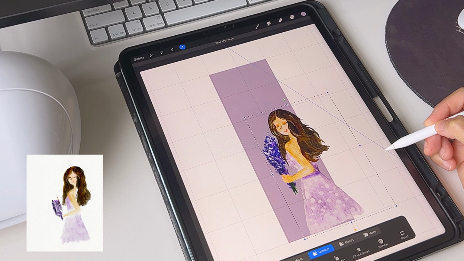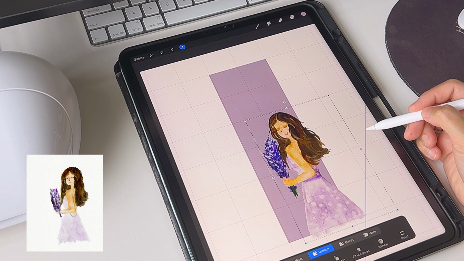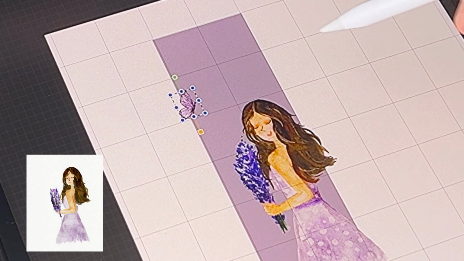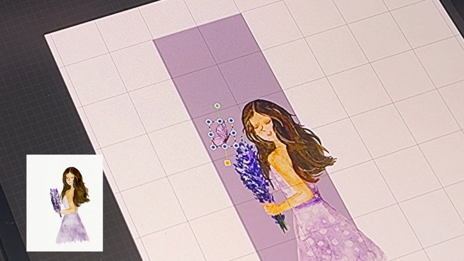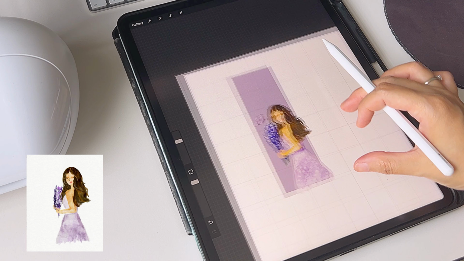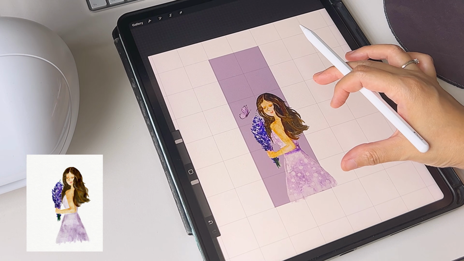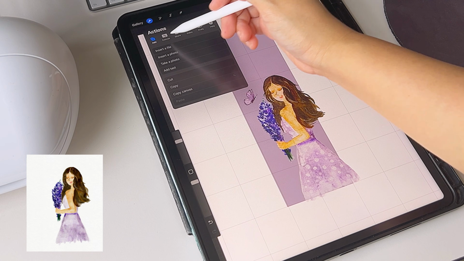I originally drew this girl along with other elements from my sticker sheet, Pretty in Purple. I love how she turned out, so I thought of using her for a bookmark focused on self-love and a reminder that you are enough. The soft purple tones and gentle expression fit perfectly with this theme.